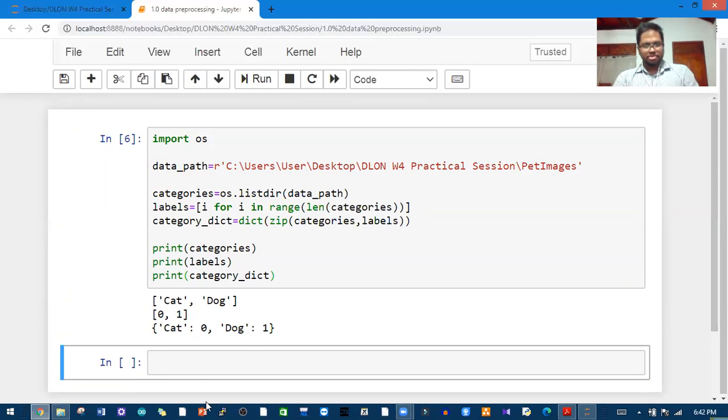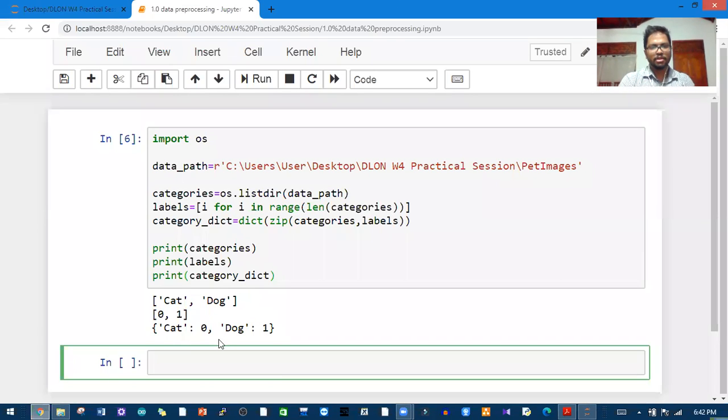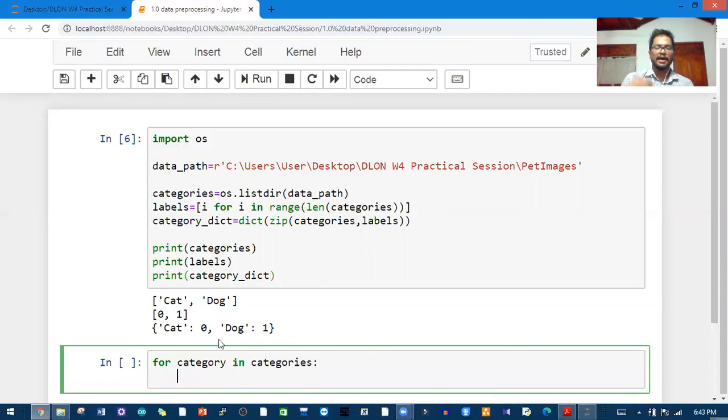Okay. So now, as I mentioned, I need to go through each and every image. But before that, I have to go through each and every folder. First I have to go through this folder, and next this folder, the images of that folder. Now, how to do that? What you can do is for category in categories. Now, can you tell me quickly how many times this loop will run?